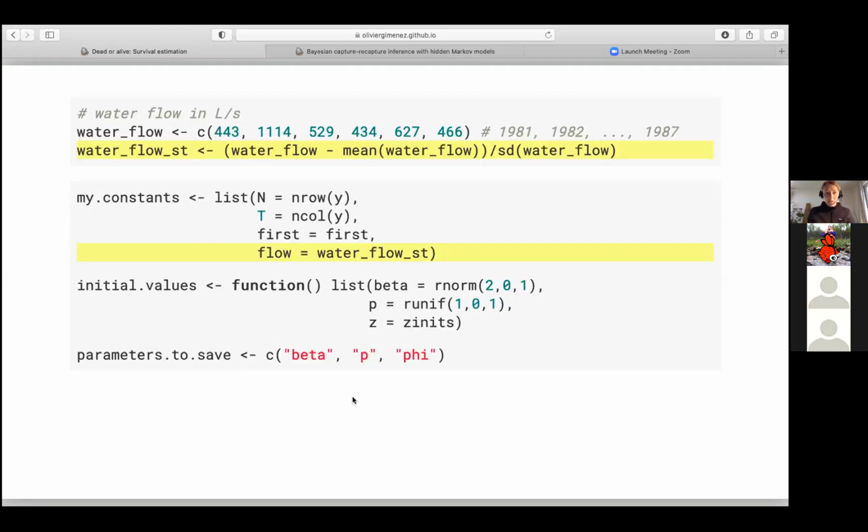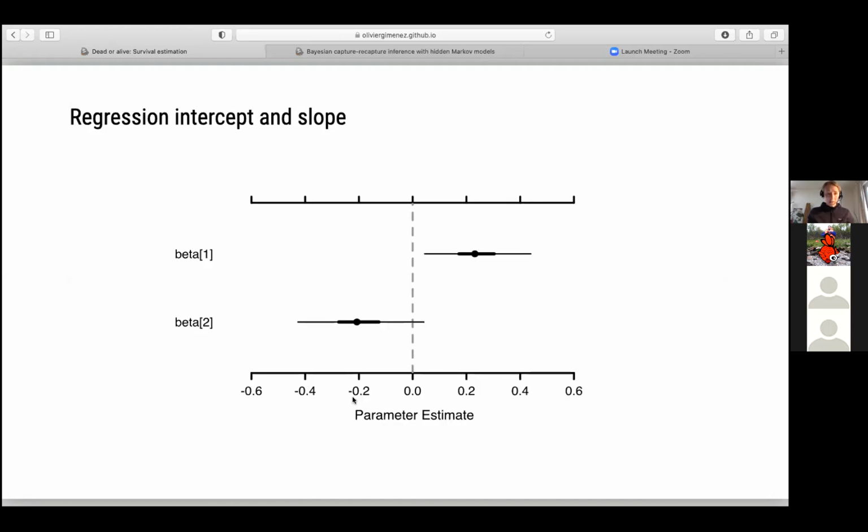Okay, so we run this model in Nimble. That's what we're going to do together on the live demo. And then we get the estimates. So here is a plot of the regression coefficients. So beta 1 is the intercept. You can see that the credible interval, so the thick line is the 50% credible interval, and the thinner line is the 90% credible interval, I think.